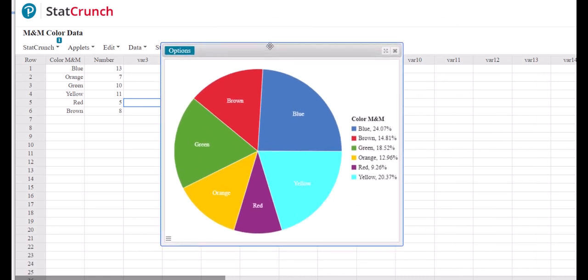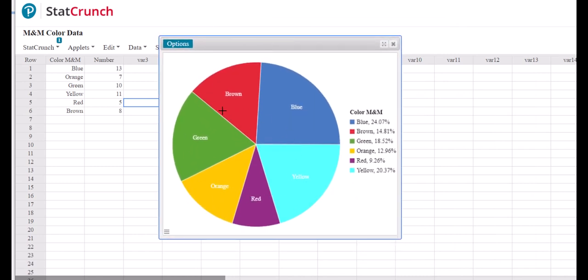Now the thing with StatCrunch is I wish we could select the color, because it's really bugging me that red is purple and brown is red, and yellow with blue. But anyway, this gives you an idea, and at least it gives you the legend here of what the colors mean. I wish we could do it a little differently, but that's how you do a pie chart.